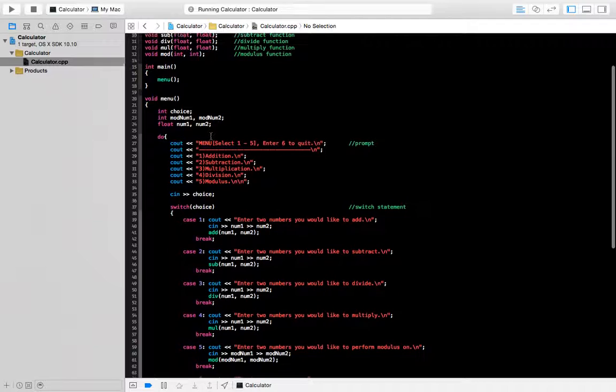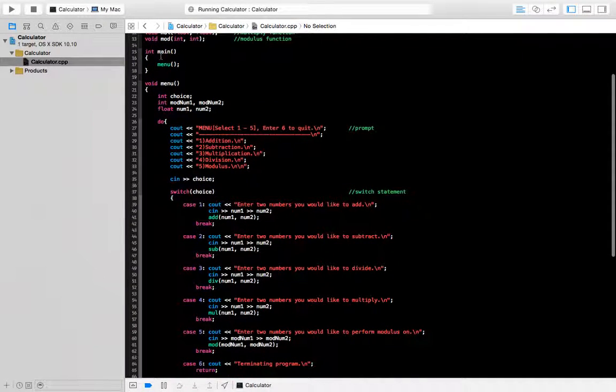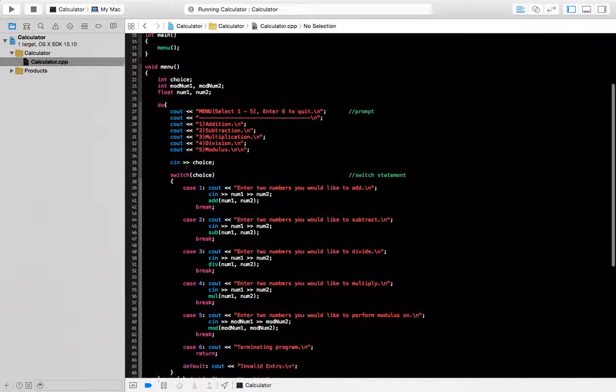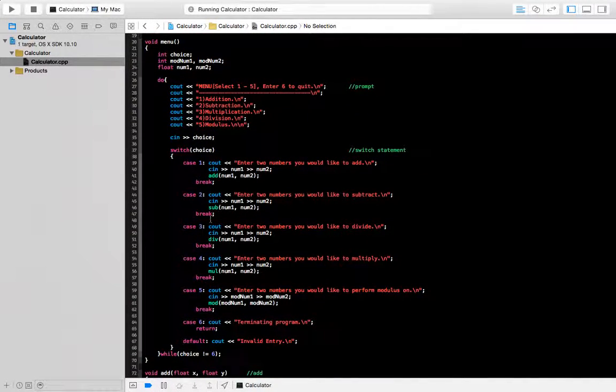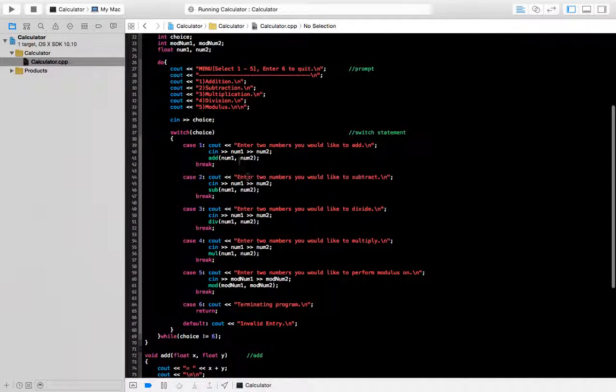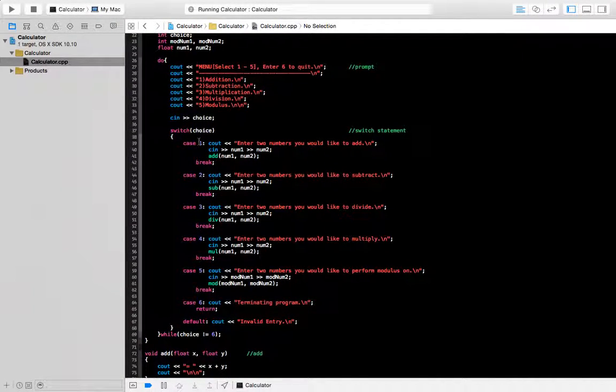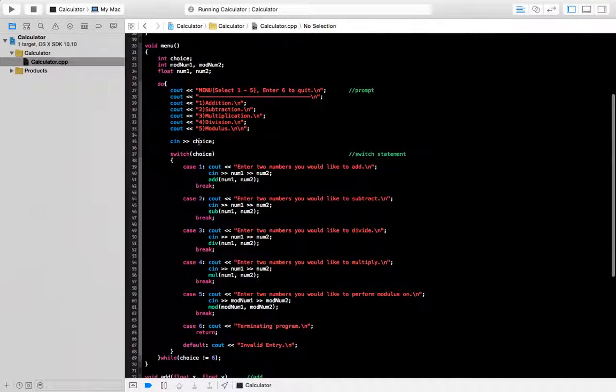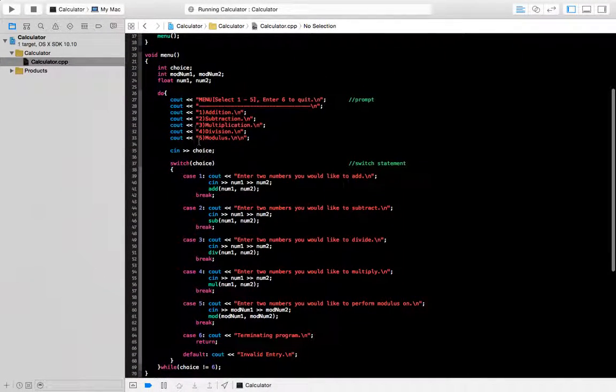Alright, so int main. In the main function, I call the menu, which is right here, and then the menu, based on what choice you selected in the switch statement, calls the function that you want to perform the operation on. So if you chose, alright, let's first of all start here at the menu.